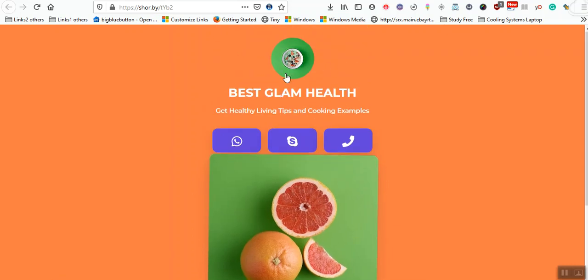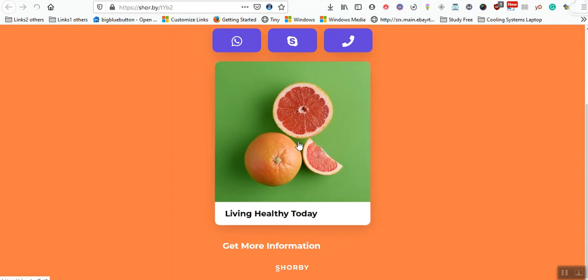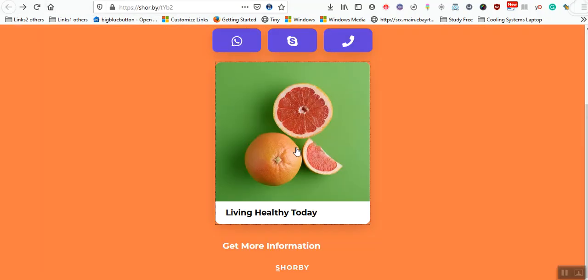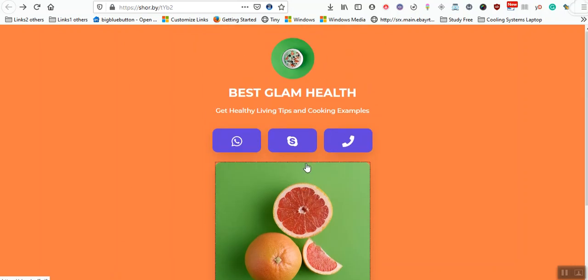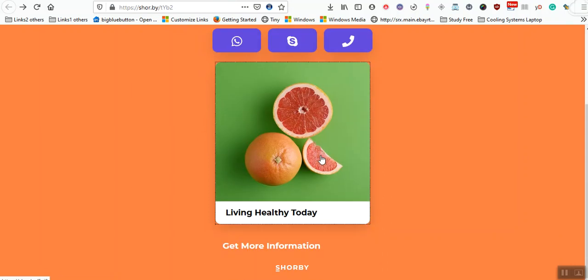So this is an image and Best Glam Health, Get Healthy Living Tips and Cooking Example. You can see the image is popping out and living healthy. If you click on this link, for example, it takes them straight to my website. Remember, that was a website I added earlier on. I think I made some mistake there, so I'm going to make a correction to that. You can notice it automatically takes them to my website. And of course, if they want to call me, they can click on this and it will take them to the phone call. But I want to do something very unique.